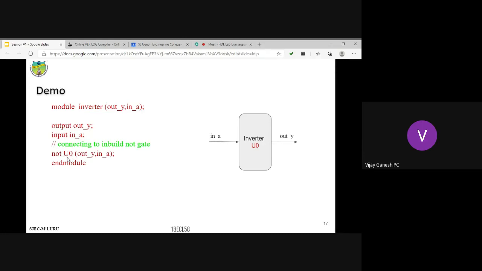Again, start with the alphabet, then you can have numbers. Follow the same rule. Don't give an underscore here at this stage. Then again, open parenthesis. Again, it follows the rule: output followed by input. So here, what is my output in the inverter module? What I gave is output underscore y. I am using the same name here, comma, input underscore a is for my input. So now we have created an inverter for us.